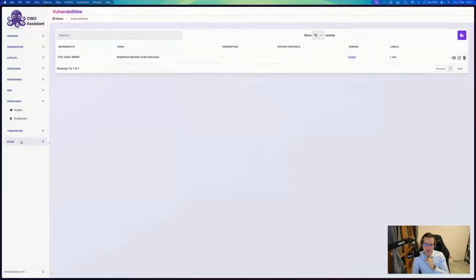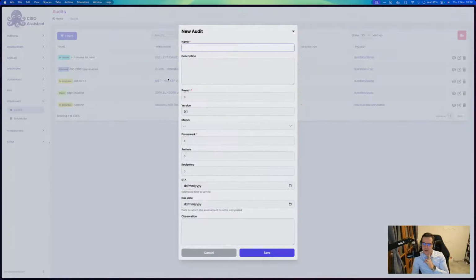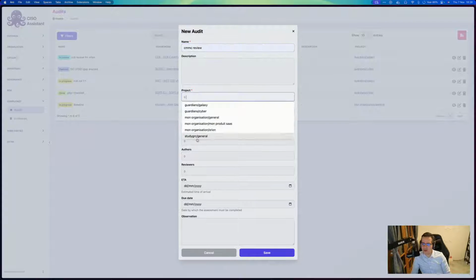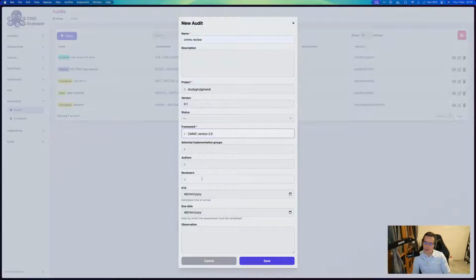But let's start, as I promised at the beginning, with the audits. We're going to go straight ahead and start with one. Which one should we pick, guys? Let's pick something like CMMC. Yeah, let's go with CMMC review. I'm going to just assign it to the study GRC. Where is it? There we go.